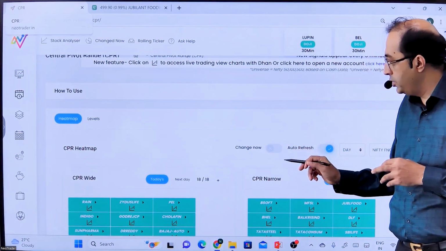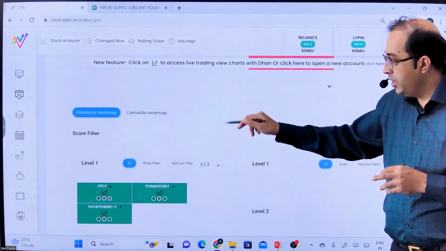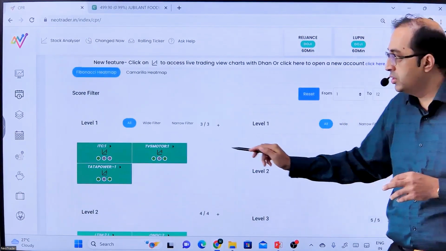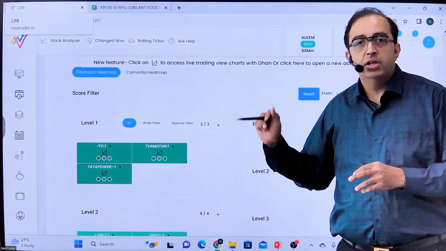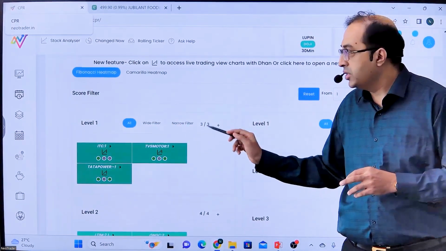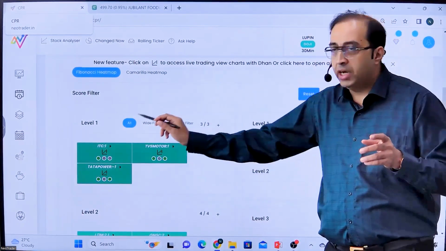Once you click on change now, you will see that only the stocks that are relevant for action are visible here. And that's how you know that, okay, these are the stocks that are moving.